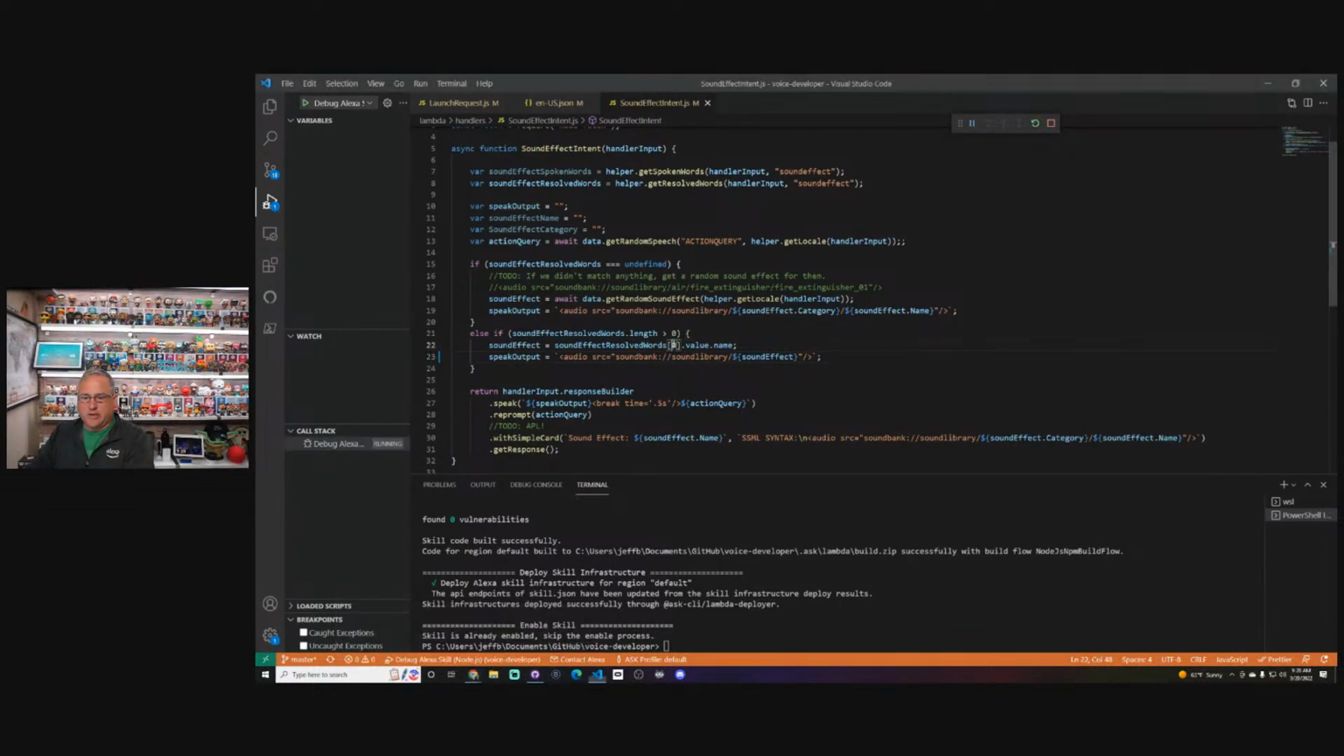Okay, so sound effect value that I'm pulling out of my resolved words. And I'm just looking at 0. Now, this is not that we're going to do one. We're going to make one more change here. But this is a good start. So let's see if we can get that sound effect to go.